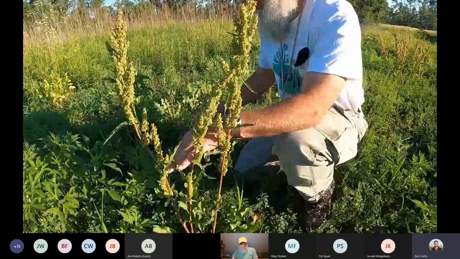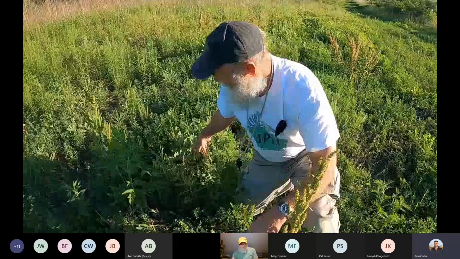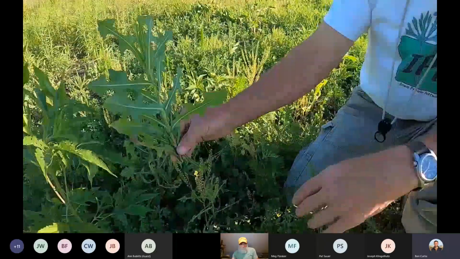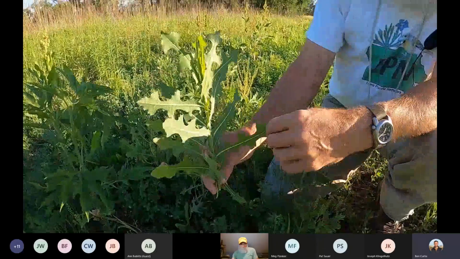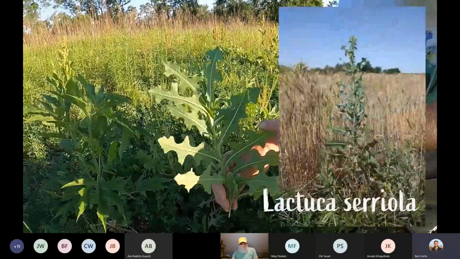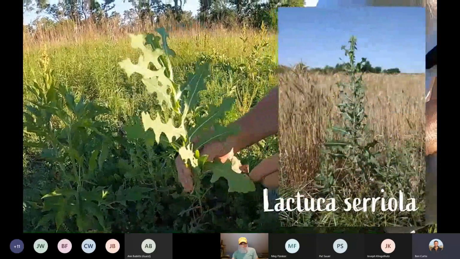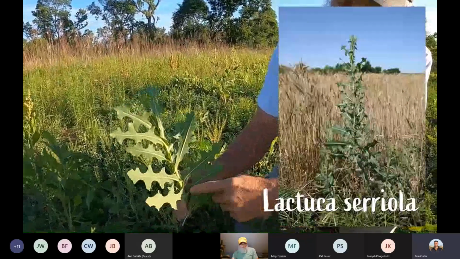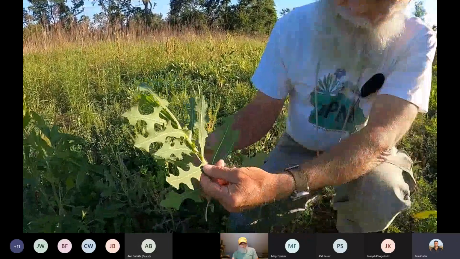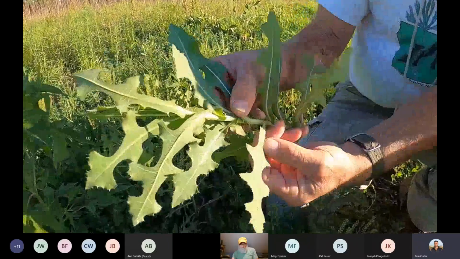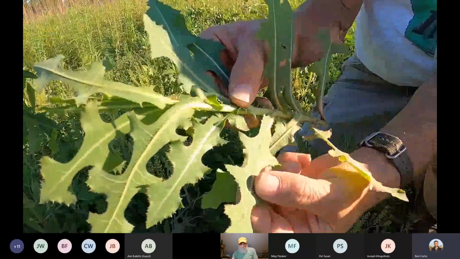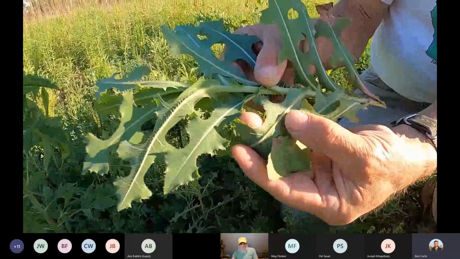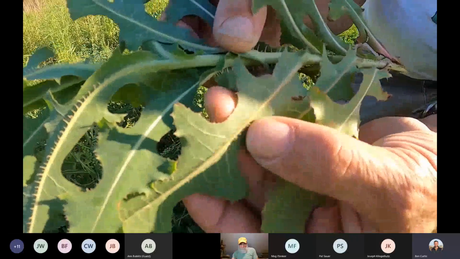Another non-native weedy species, there's several right through here. I'll just grab one. This one right here, this is prickly lettuce, Lactuca serriola. So it's pretty distinctive. It tends to have these leaves that have prickles on the bottom side of the leaf along the midvein. Maybe you can see those there. Right along there where my thumb runs.